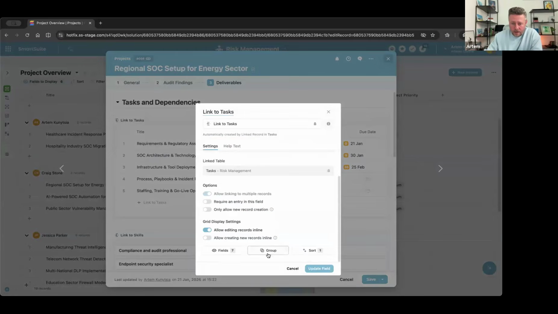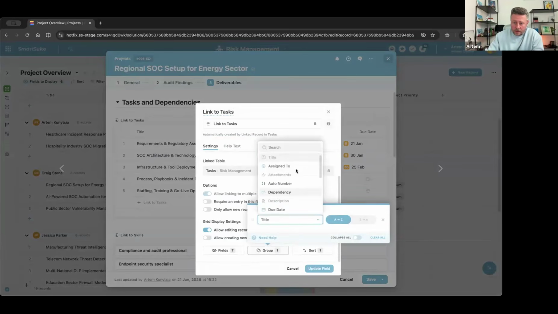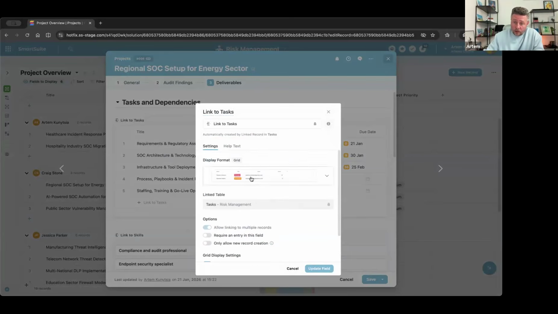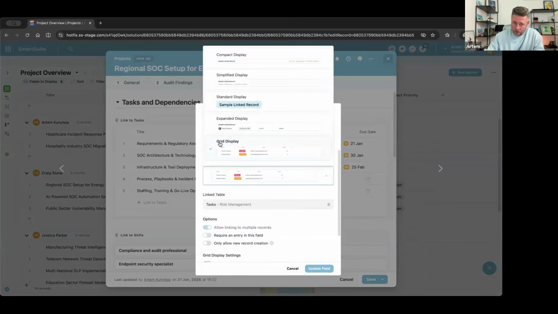So the group by is here down below, and it works similar to other view controls. The only thing that you have to remember is that you can only group by a single field, not 3 like in the main grid view, but by 1 field. Let's say we'll pick status, probably the easiest example. And also the group by gets applied not only for the grid display, it basically gets applied for all the display formats except for this one that just shows the pills.